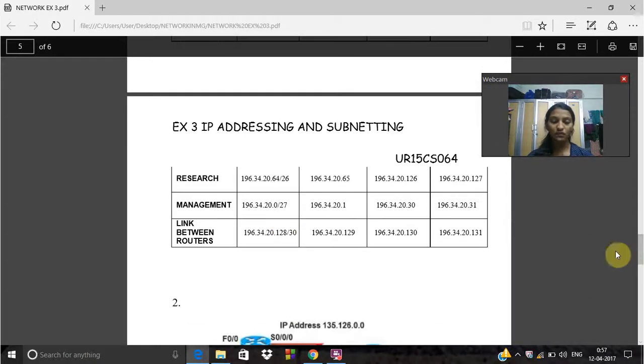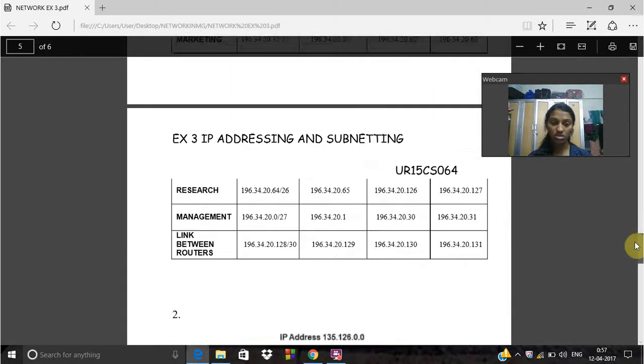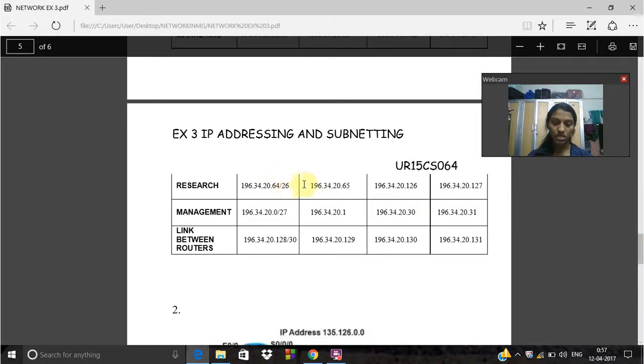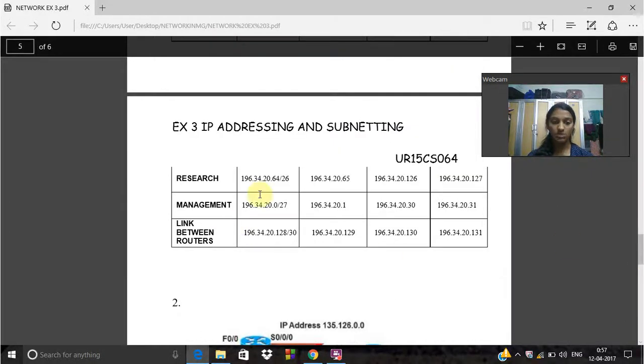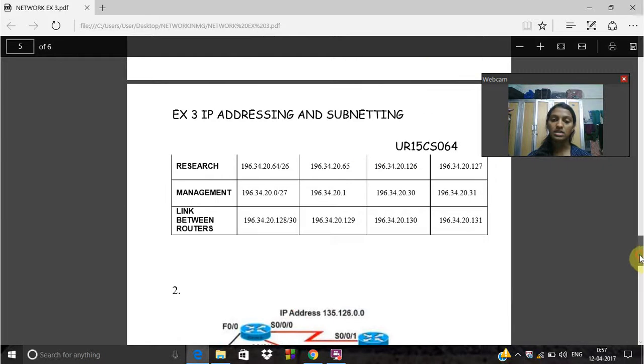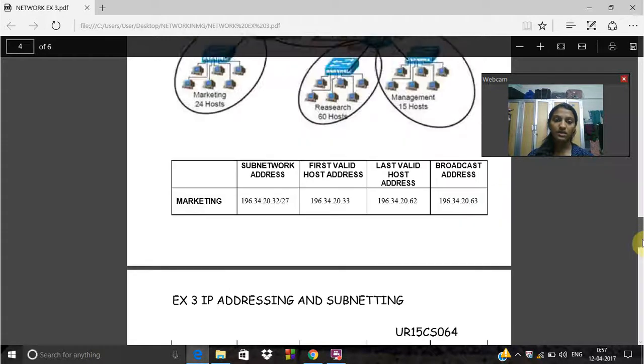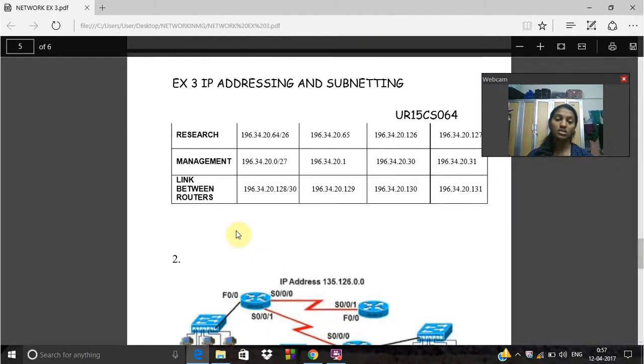Now for research I have 60 hosts. Here I am taking 26 because only one bit is set. So 196.34.20.64/26. Now the subnet address is 64, so my first valid host address is 65. Then my last valid is 196.34.20.126. The broadcast is 0.127.